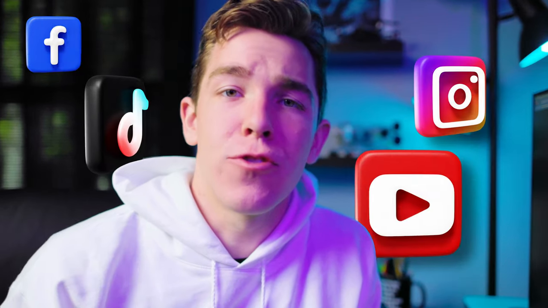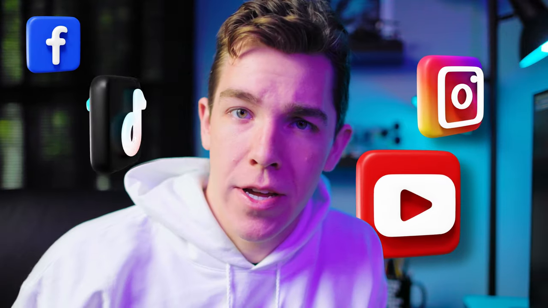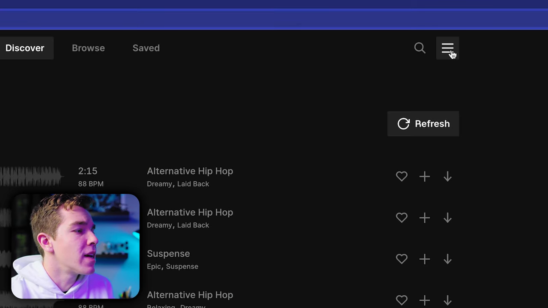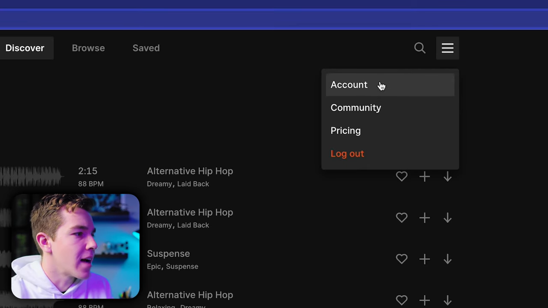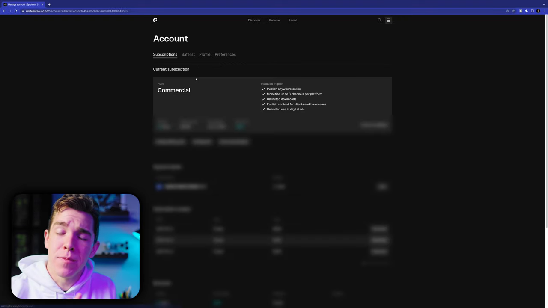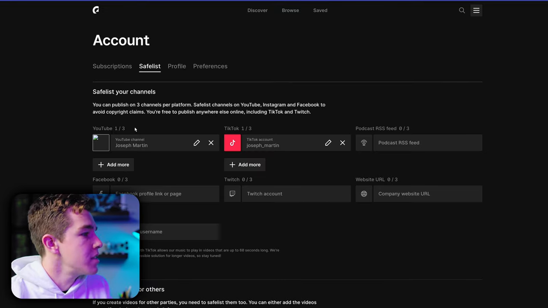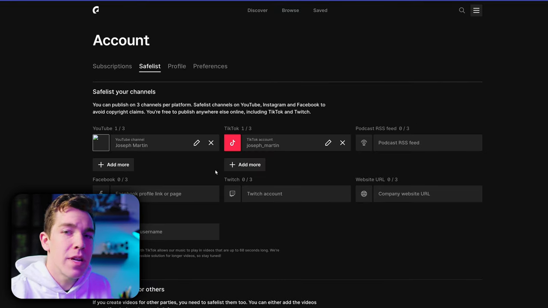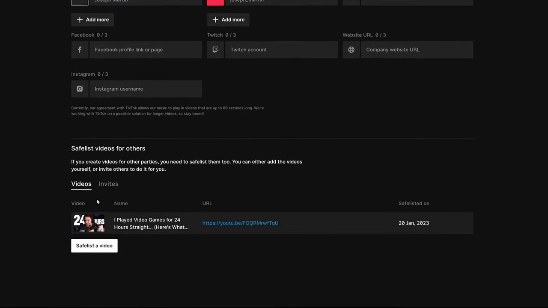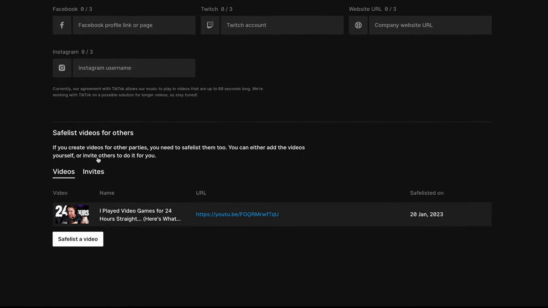Then we've got to link your social media accounts to your Epidemic Sound account. To do this, navigate to the menu tab on the upper right and click account. This is where you'll see all your billing and subscription information. From here, you want to go up to the top and click safe list. This is the page where you can link all of your social media accounts, your websites, and your podcast feed. If you have the commercial subscription, you'll also be able to clear individual videos for clients on this page.